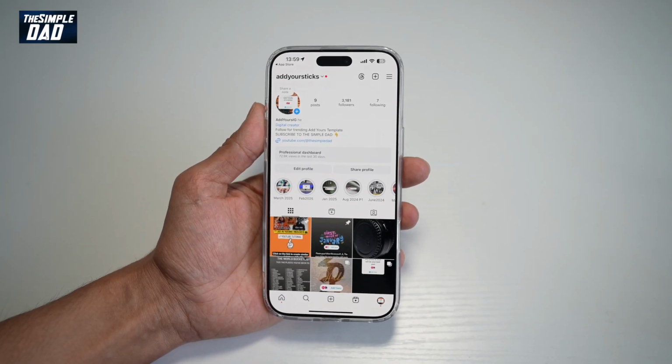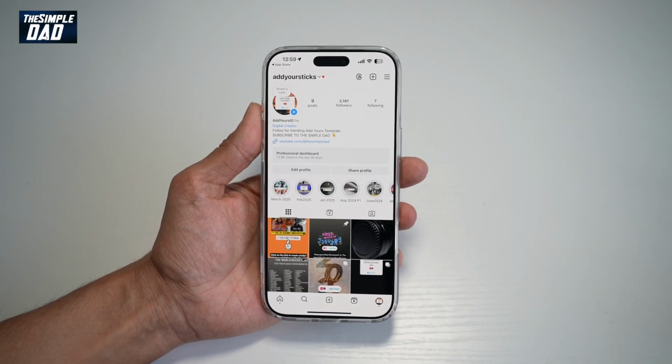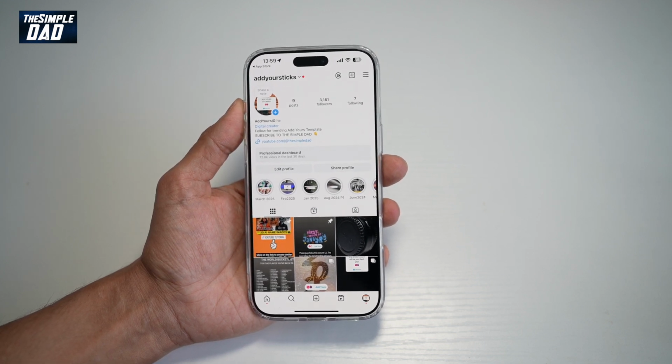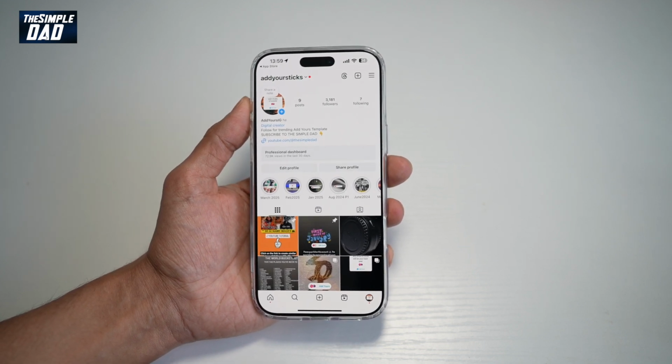In this video, I'll show you how to add music to your Instagram story. So now on Instagram, you can add music to your Instagram story to make it more interactive. So let me show you how to do this.